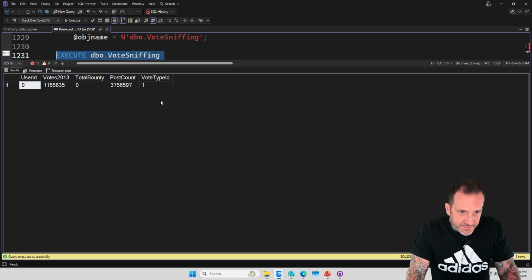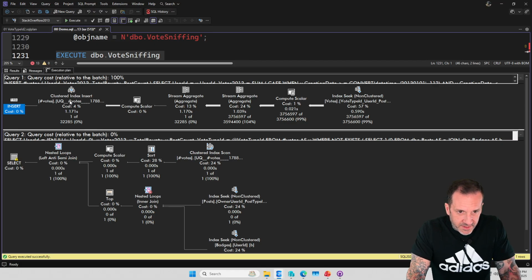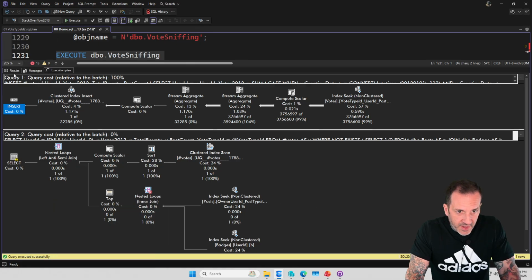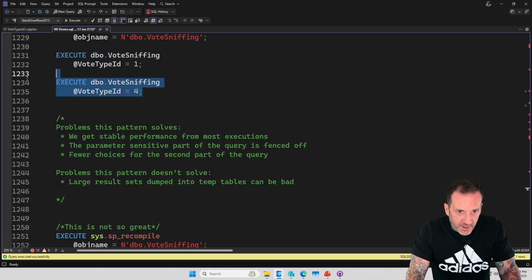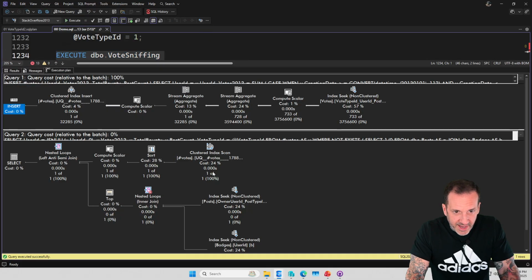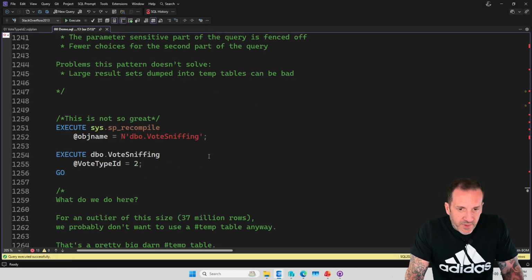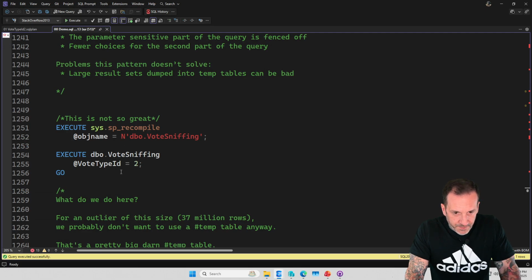So vote type ID 1. We do a simple insert into our temp table, and now this second query finishes in 0 milliseconds. Vote type ID 4, we run this, and it uses the same plan. Everything finishes perfectly fine here. This is maybe faster than it was before. The problem we would run into is if we were to run this for vote type ID 2. This would take a lot longer because we would get 37 million rows rather than the number of rows we had for all the other ones.